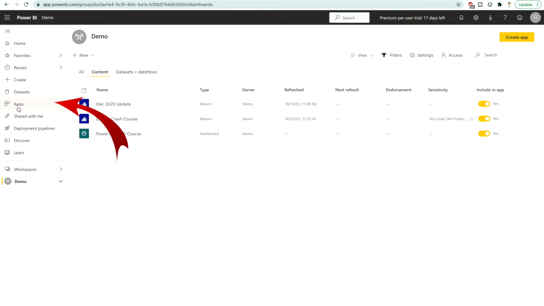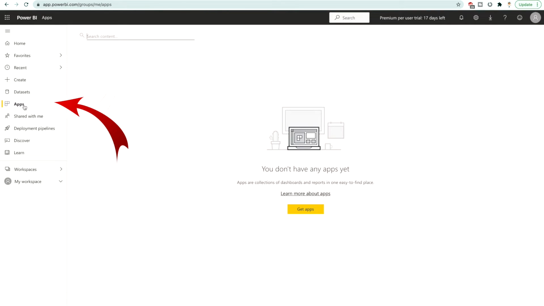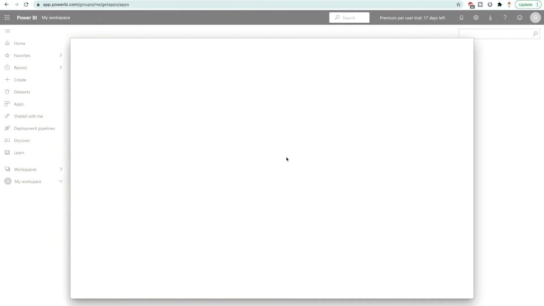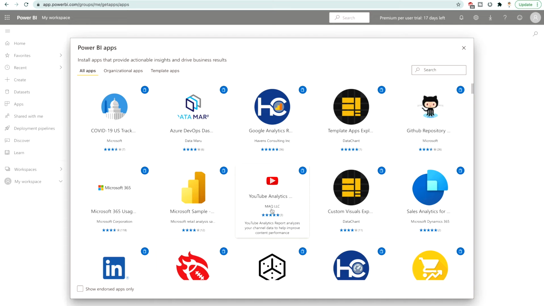So over here you will see on my left hand side there is an app option, and all the apps are going to be available over here. And if you would like to download any of the template apps, then you can get those apps. You have to click get, and there you can find a couple of samples and you can connect with your own data.